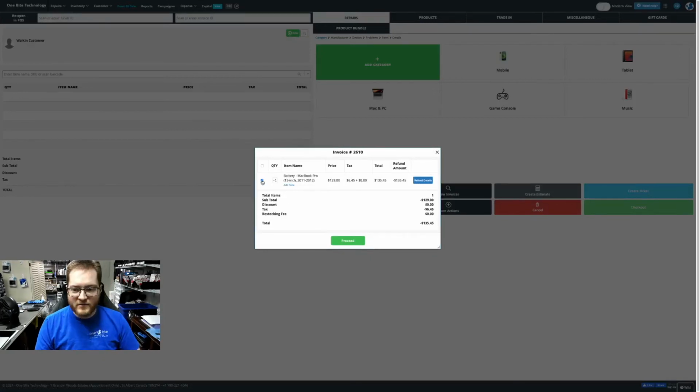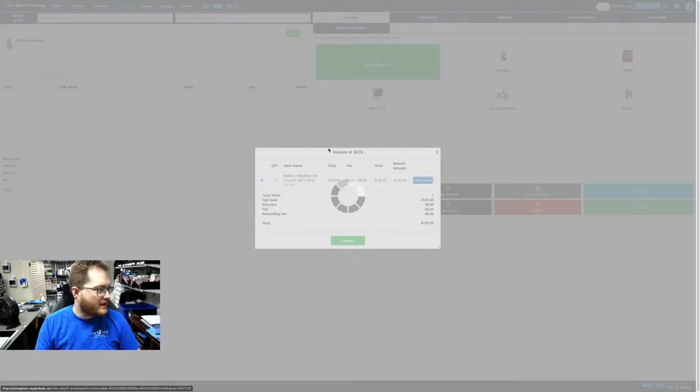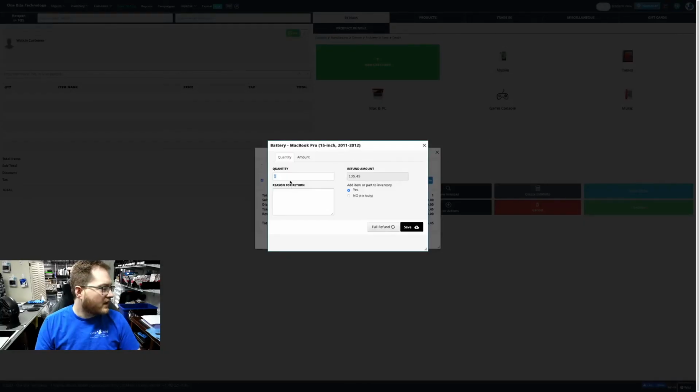It's got my item checked. It's showing a -1. Refund details. Let's click that. Yeah, quantity. Reason for return. Okay, just testing. Add the item or part to inventory. Yes, I want to put it back into inventory. I think it was out of inventory to begin with. Or no, it's faulty. So that is very handy.